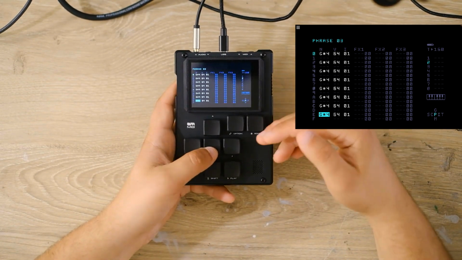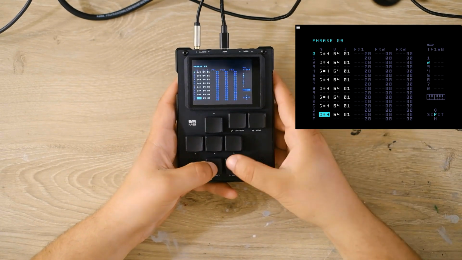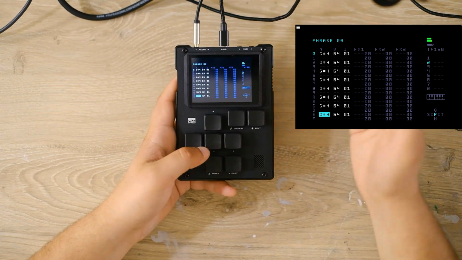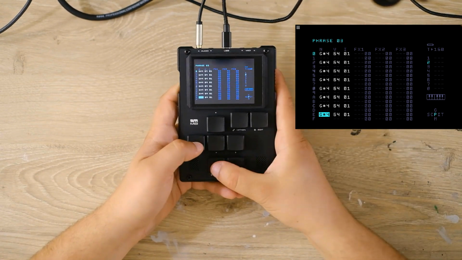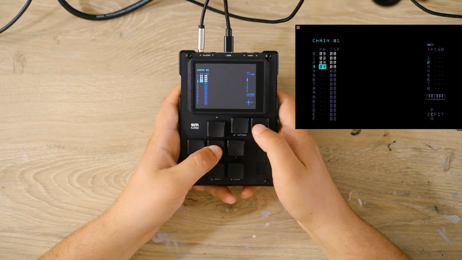You might have noticed in the phrase view that when I hit play, it only plays what's in this phrase. If I hold Shift and play though, it'll play what is in the entire song. I'm gonna go back.